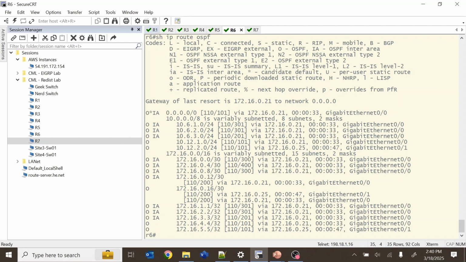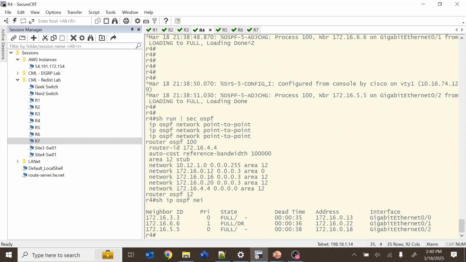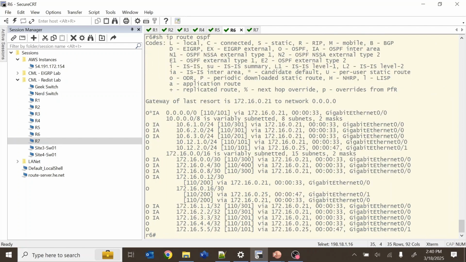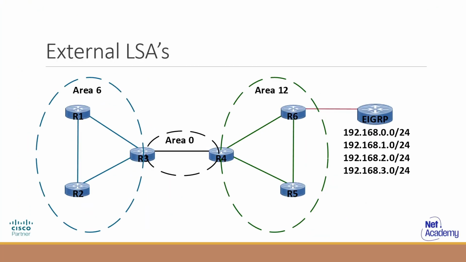Neither will a totally stub, it won't take any externals. They're going to follow that default to get to their ABR, to get to the rest of the routes, including externals. So let's come to the redistribution next. Okay, we're on R6. This is where we're going to do our redistribution. Here's how we're going to introduce our external LSAs. We're going to introduce them like this.